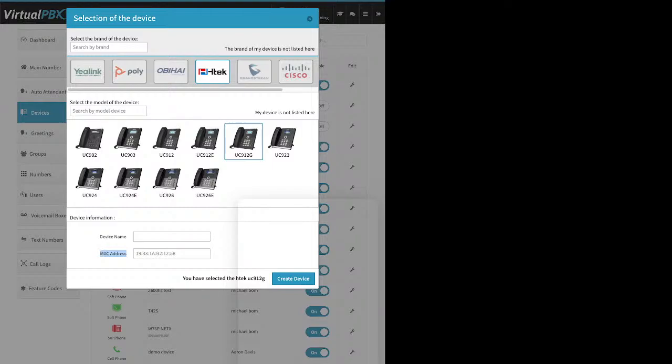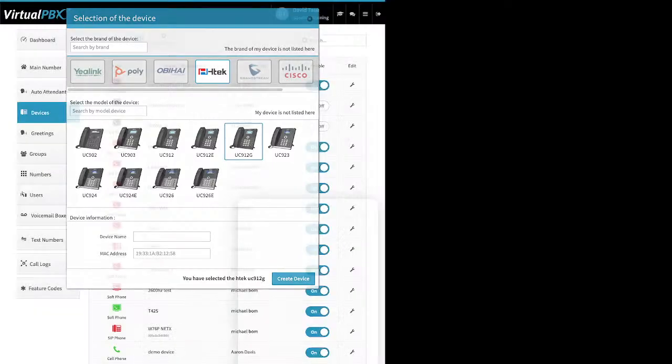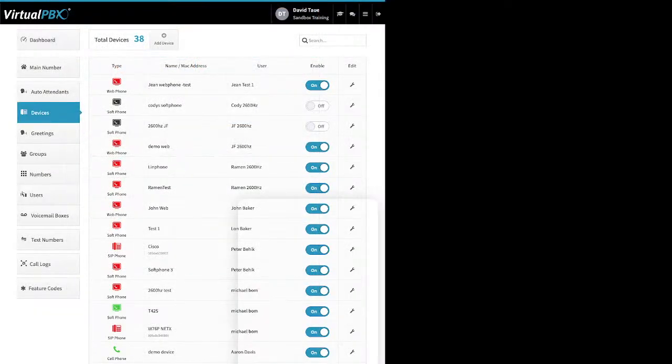And then you need to get the MAC address of the phone. That is typically a sticker on the back of the phone. If the phone's plugged in, you can normally find it under its status or basic settings. And you would enter that information here. Then you click on create device. Now, once a device is created here in the dashboard, you would want to come over here.